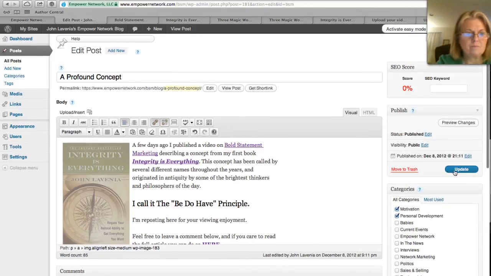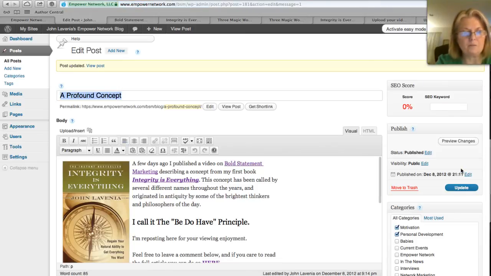And see, the Publish button is no longer there. It's now an Update button. You must click it for this to take effect. That looks better. Okay, and we're going to view the post. Once it's all done updating, you click View Post.